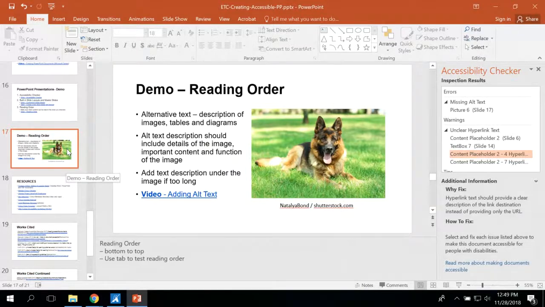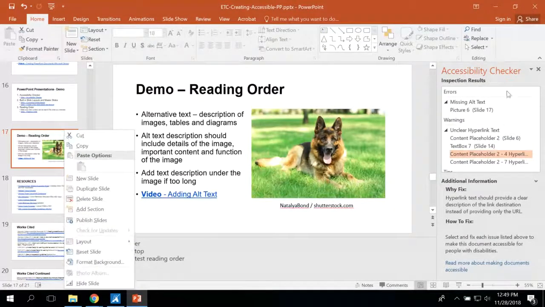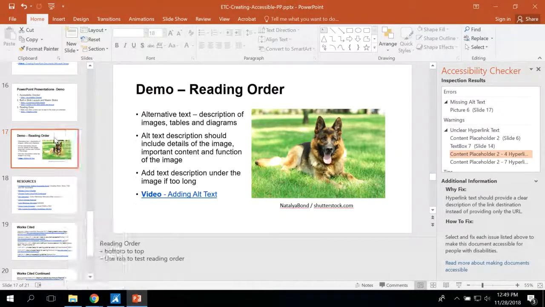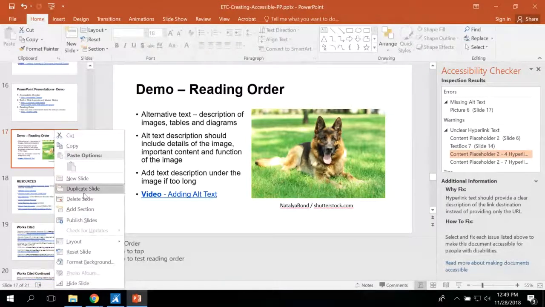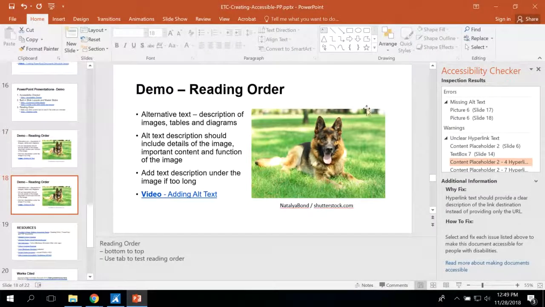One more thing that I wanted to show you is I had mentioned this point on the slide earlier, to have unique titles for each of your slides. So I'm just going to duplicate this slide just to show you what happens. So in my accessibility checker, so let me duplicate it, duplicate slide.